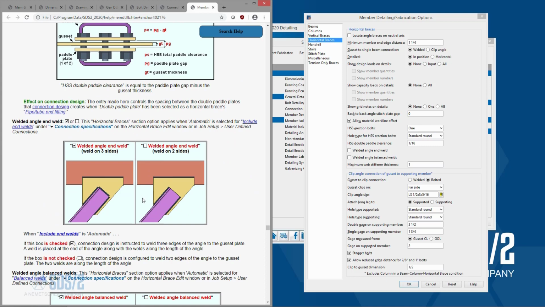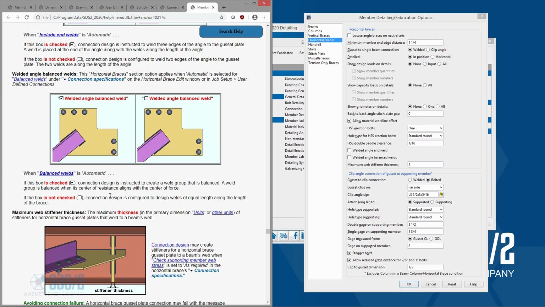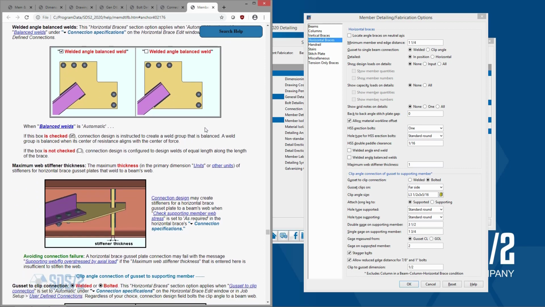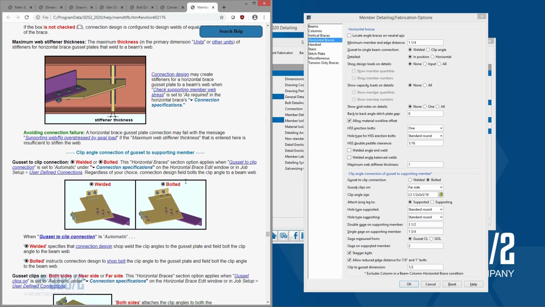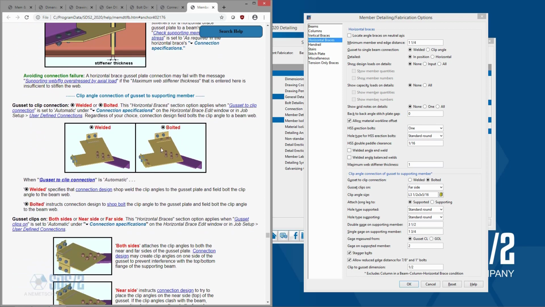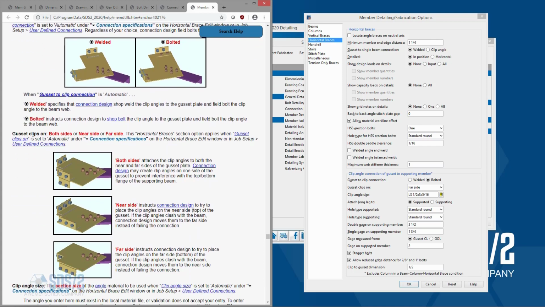And for the welded angle end welds for your angle braces, welded to the gusset. And again, for your welded, do you want balanced welds or not? And your minimum web stiffener for your horizontal braces. And on your clip angle connection of gusset to supporting member, do you want welded to gusset or bolted to gusset? And the default gusset clips on both sides, near side or far side.